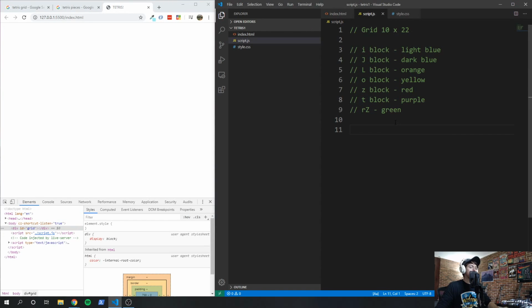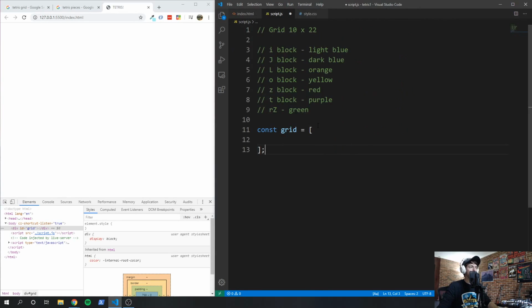So what am I going to do? Let's go ahead and write the grid out. So grid, and I said I'm going to do a two-dimensional array. So let's do empty objects, 10 of them. 1, 2, 3, 4, 5, 6, 7, 8, 9, 10. Is that 10? 1, 2, 3, 4, 5, 6, 7, 8, 9, 10. And then there's going to be 22 rows.